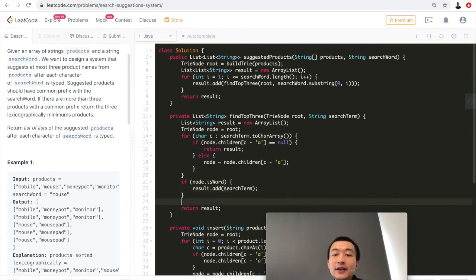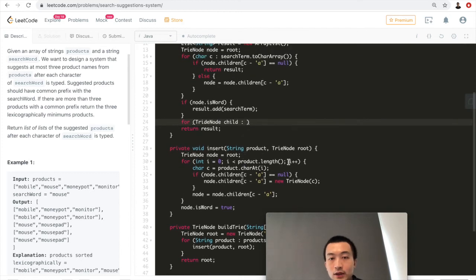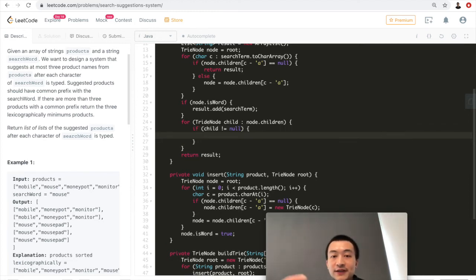And then at this point forward, what we want to do is a DFS. We'll just continue to search for every level under O. We'll just go through all of those children, right? So for trie node child in node children, first we want to check child is not equal to null, because if it doesn't have anything, it's a null. We don't need to spend time over there.